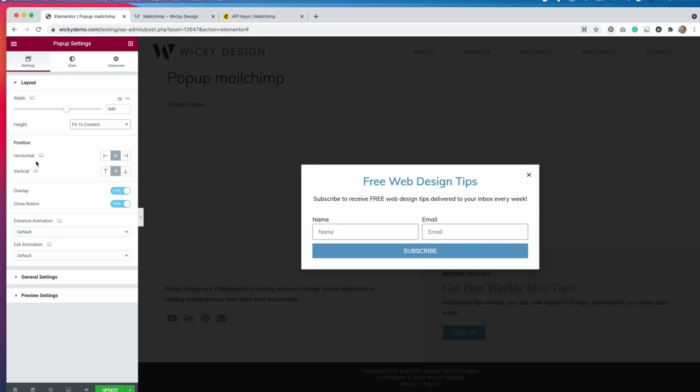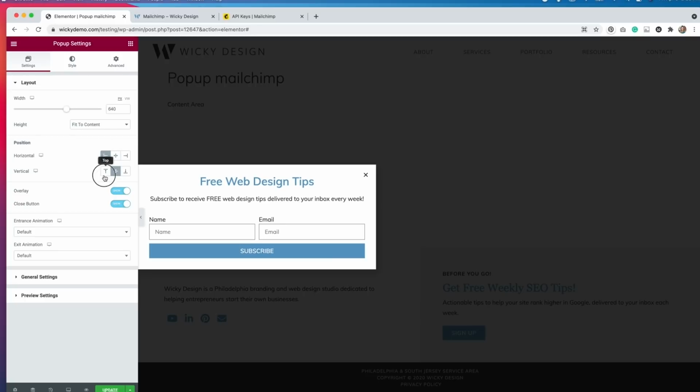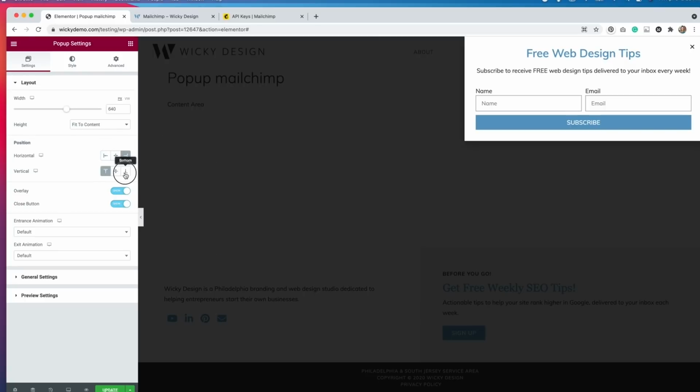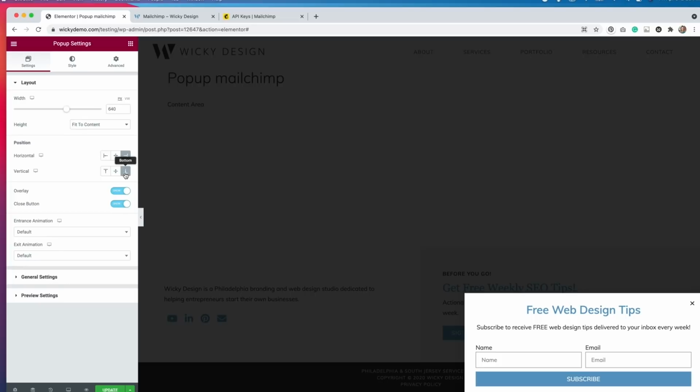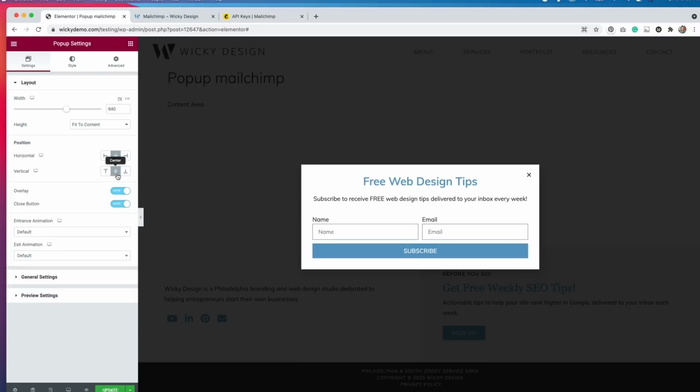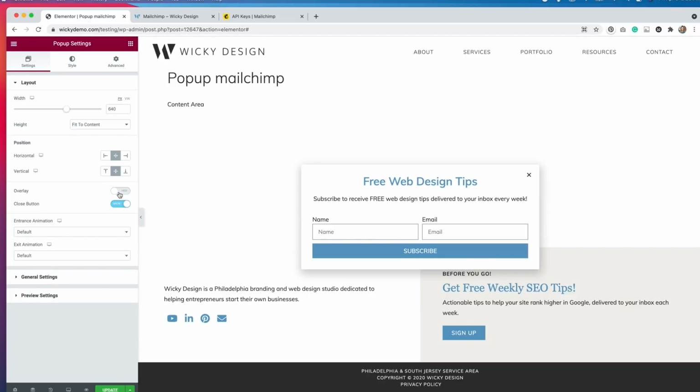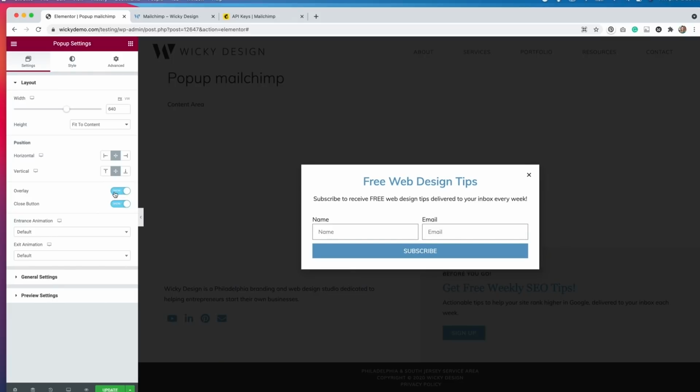And then we also have the positioning. So right now it is in the center of the page, but we can change that. We can change this to go to the left, top, right, bottom, wherever we want it to go. So a lot of great options for positioning. And then the overlay, we can decide to show that or hide that. So if we hide it, it kind of gets rid of that dark background. And then the close button, same thing. We can show or hide that as well.